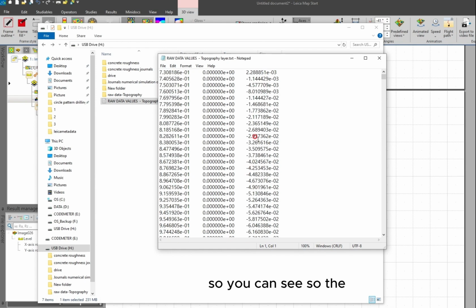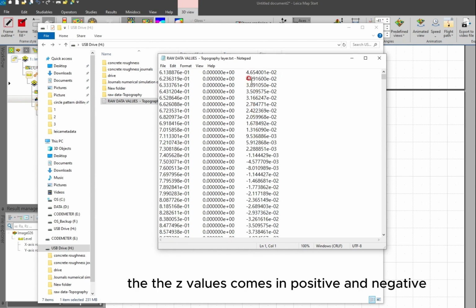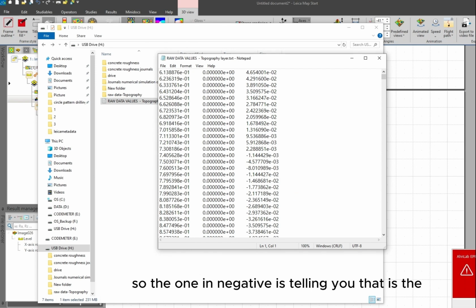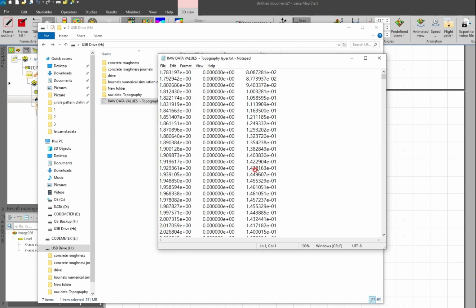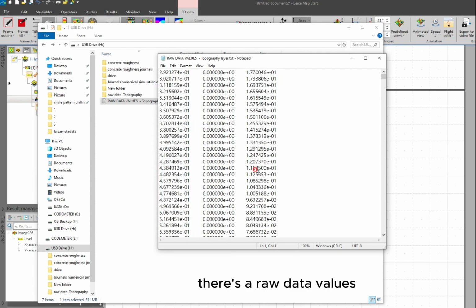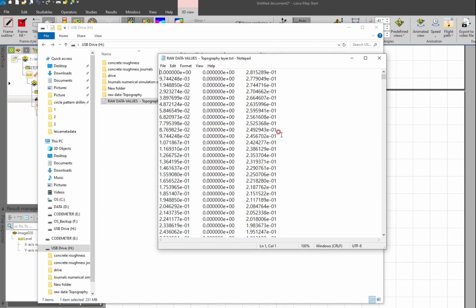So we can see the z values come in positive and negative. The one in negative is telling you that is the depth of your image, and the positive in the z zone is the height. So you can see it. That's raw data values. Okay.